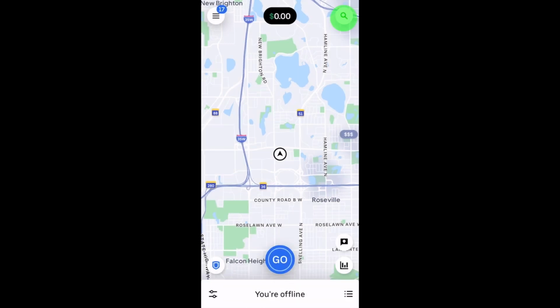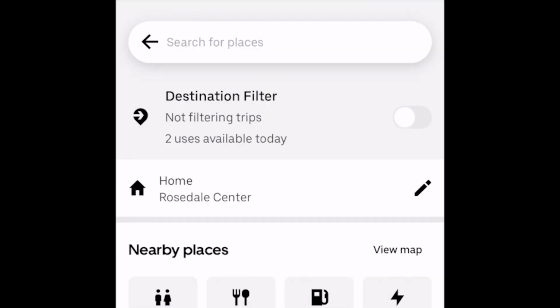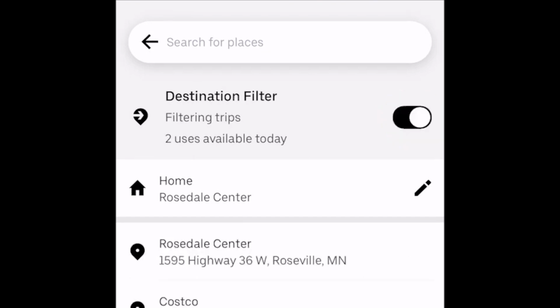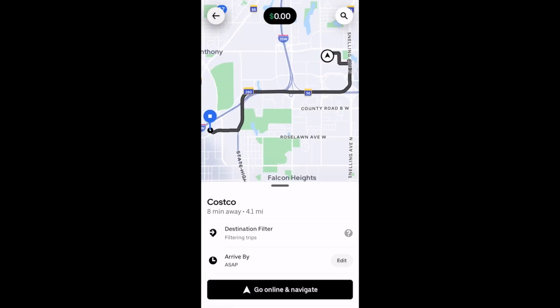Next, if we select that top right search icon, this is destination mode. And in order to use the destination filter, you need to toggle it on and then search for a destination or select one of the destinations you have already there. And if I want to go into destination mode, from here, I would just select Go Online and navigate.